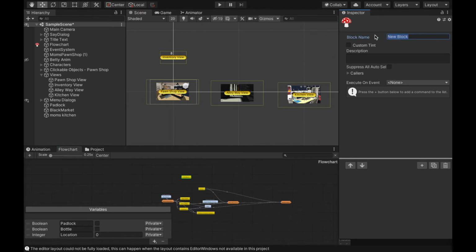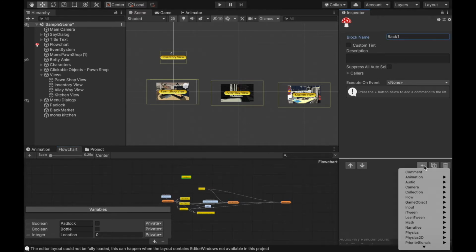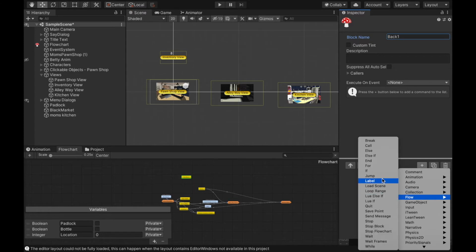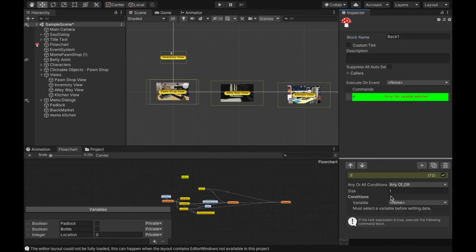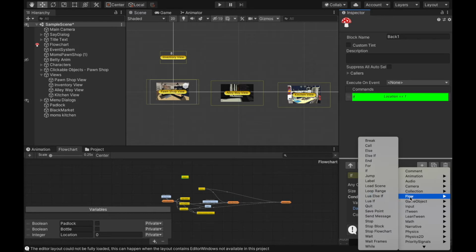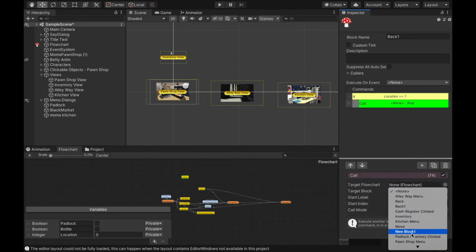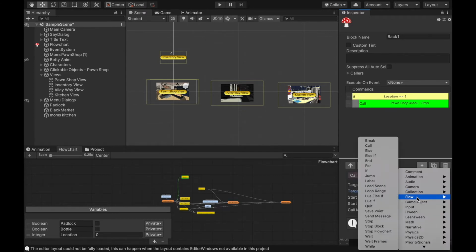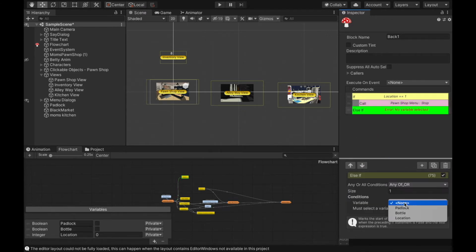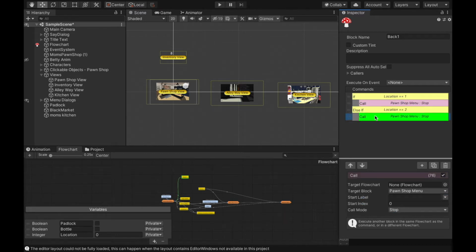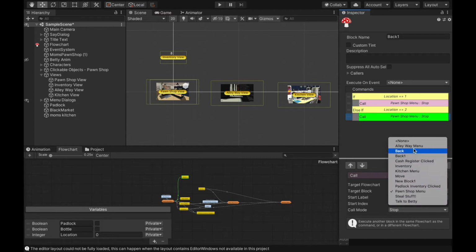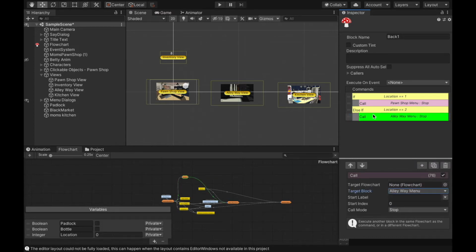And I'm just going to create a block called back. And it's going to be a really simple block. I'm going to go to flow and say if location equals 1, then flow. We're going to call the pawn shop menu. We want to go back to the pawn shop. Then we're going to go to flow again, else if location equals 2. We're going to set the alleyway location to 2 in a second. If location equals 2, then we will call the alleyway menu.